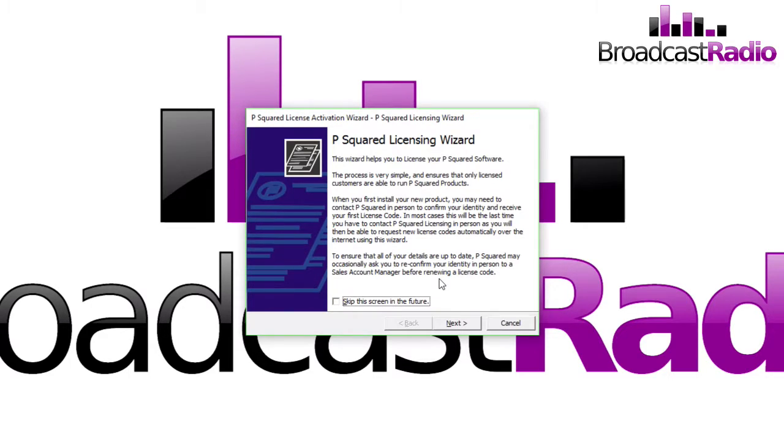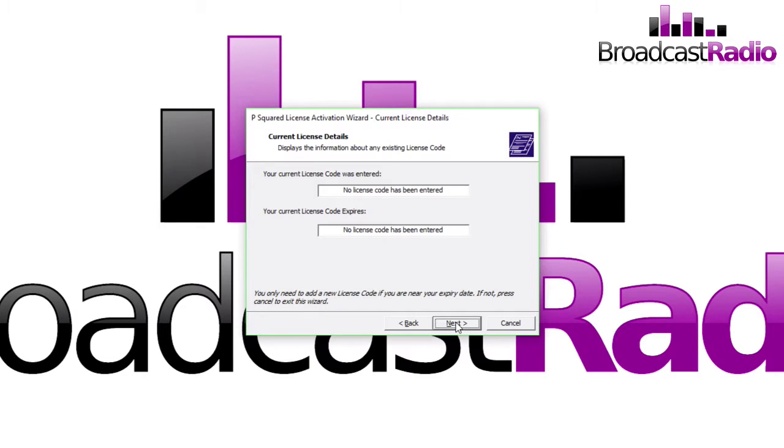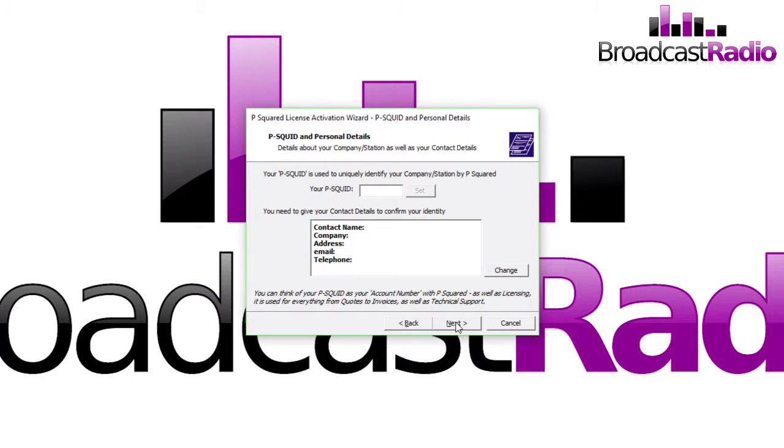Have a read through that. You can choose in the future to tick that checkbox to skip the screen in future. When you're ready, click on next. Click on next again as there's no license code entered.